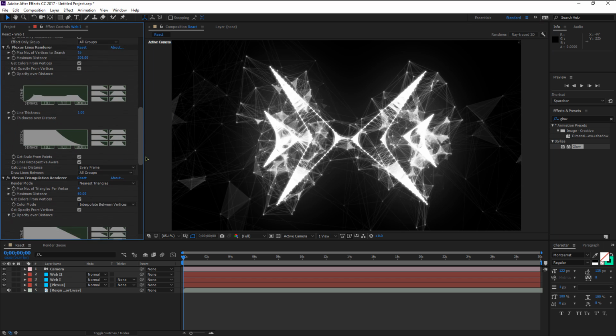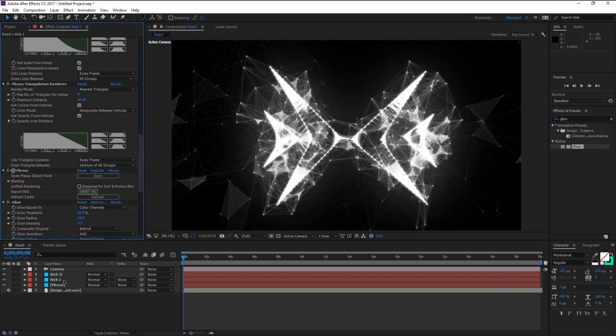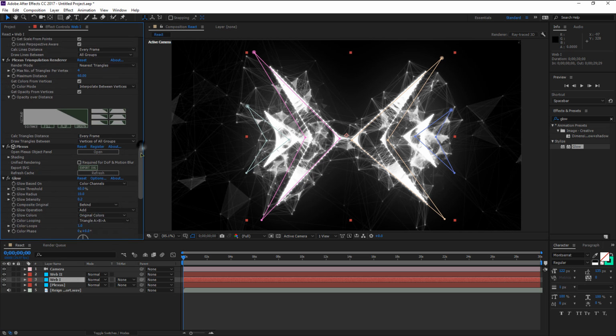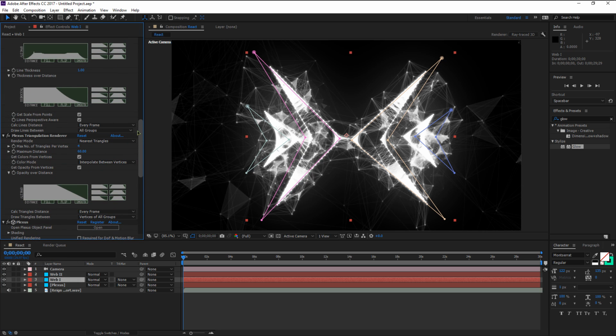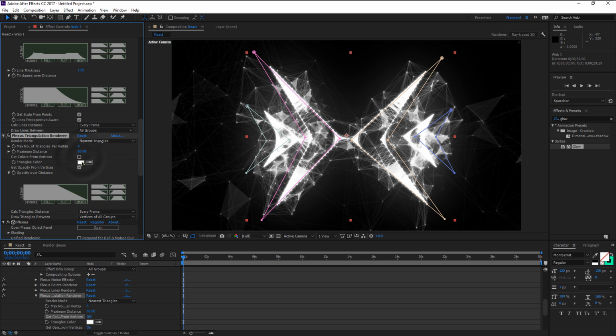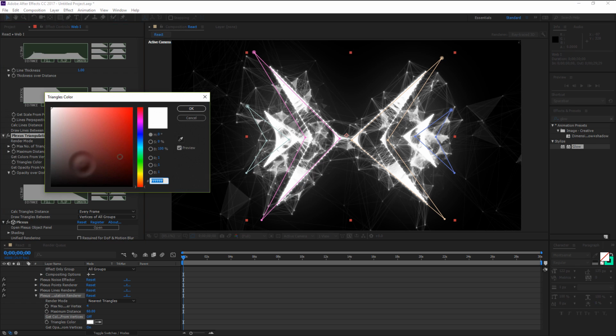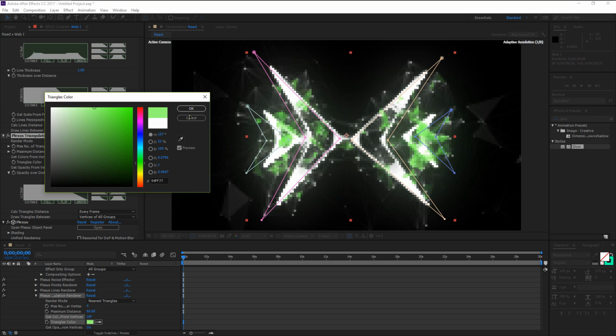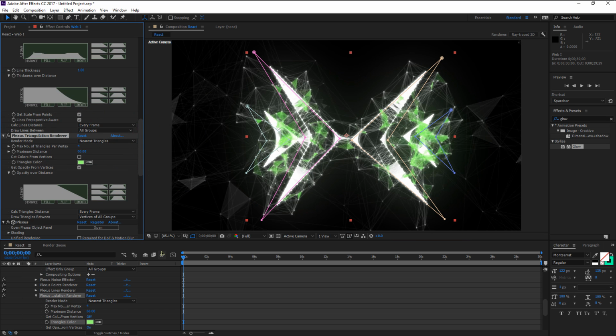If we scroll down, the first thing I'm going to change on the Web 1 layer is the triangulation. I'm going to change the color of it. So get colors from vertices, I'm going to uncheck that. I'm going to select the triangle's color, and let's make this one green, like a bright green. Yeah, that's going to be sick.